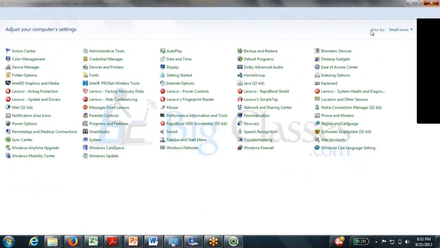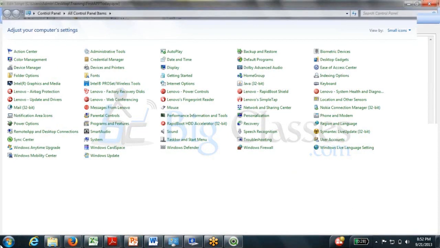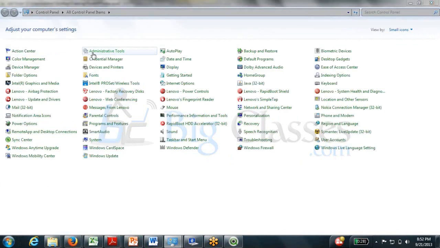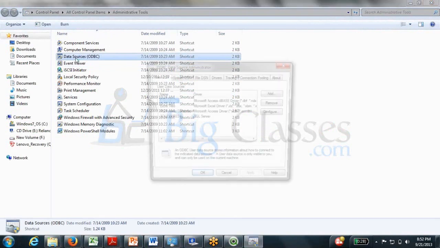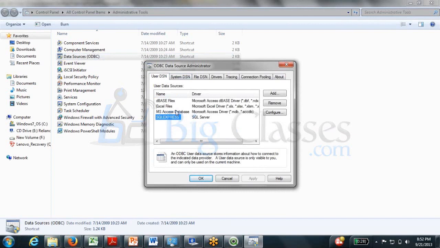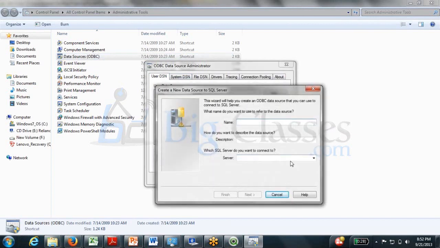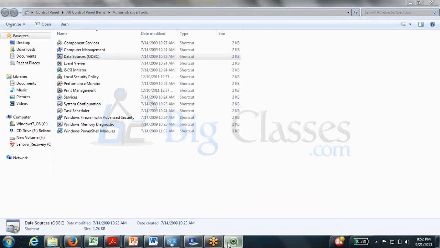You have to go to administrative tools, then ODBC. You get these data sources, something called a user DSN or a system DSN. Basically, I have created the user DSN for SQL Server. You can add your server, give the name of the server, pick the server you want to access, and create it. Once this is created, the same is accessible over here.